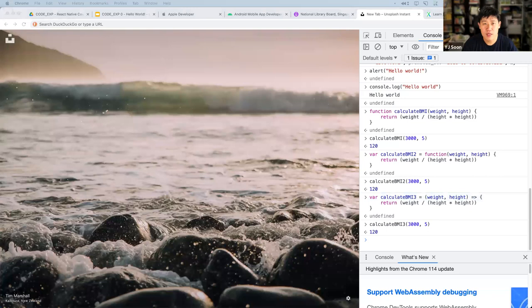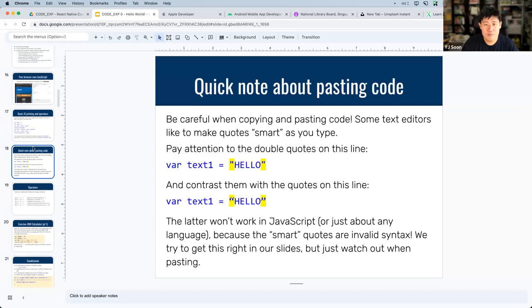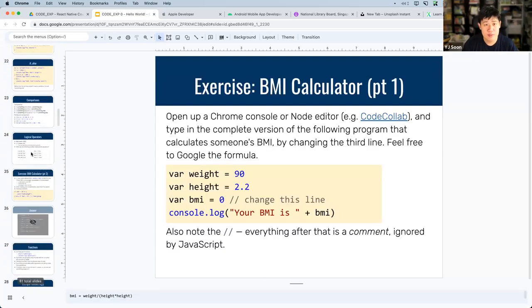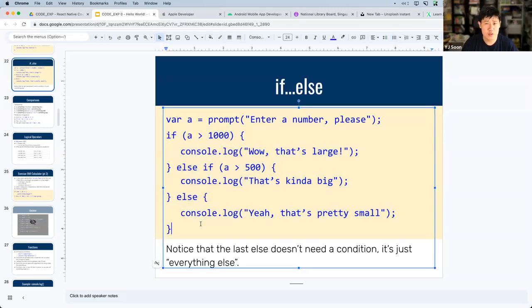You know what, I have slides for this. I just happen to have too much fun inside the console. So once again, JavaScript. By the way, if you copy and paste from the slides, be careful of the smart quotes. There are operators. This is a BMI calculator. It's if else, that's how it looks in JavaScript. If and else if. Those of you coming from Python, it's not quite the same as elif, but it's the same concept.